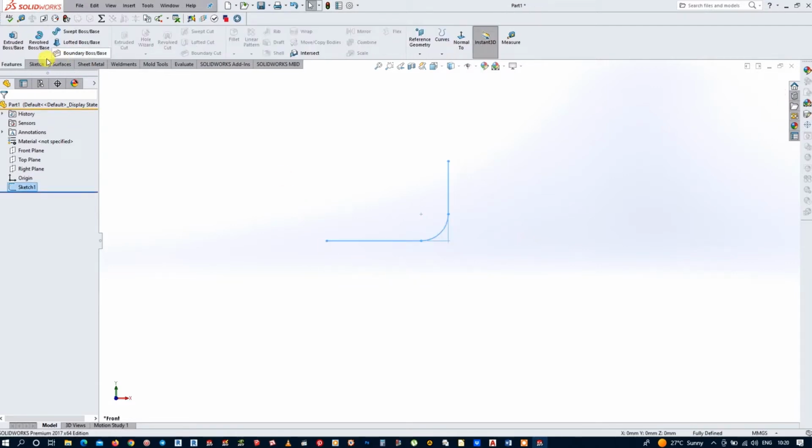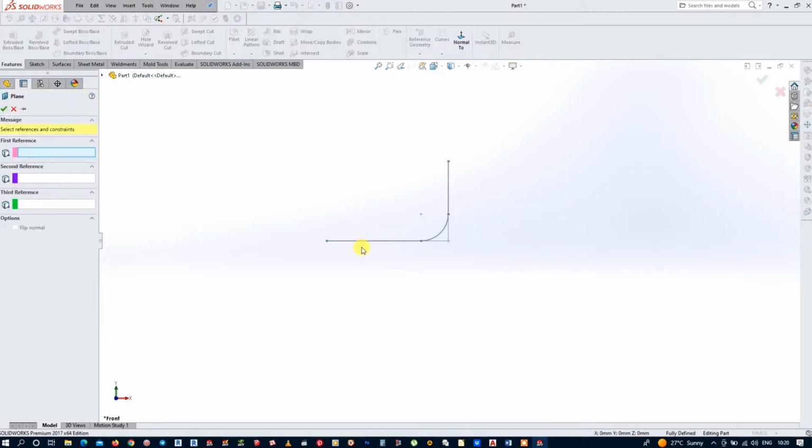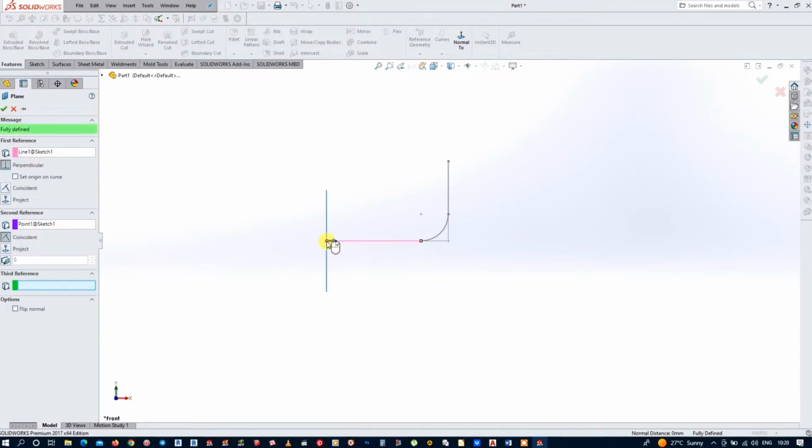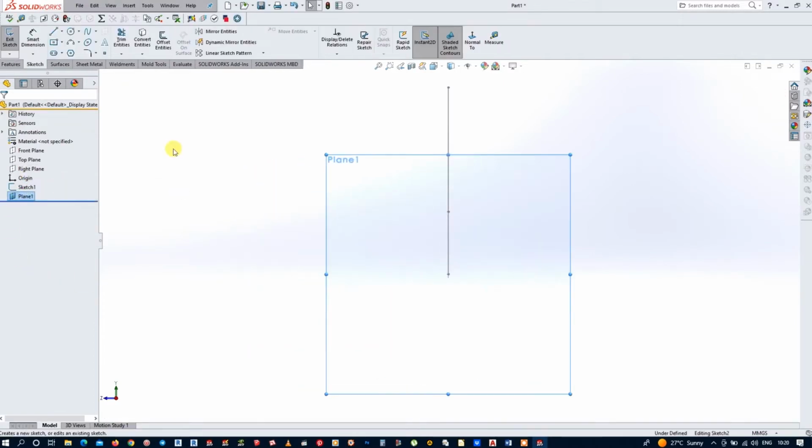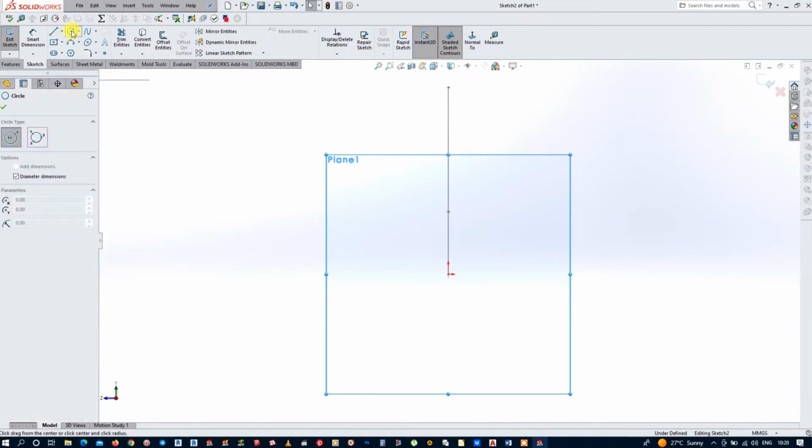Now we go to reference geometry, create a new plane. First reference will be the horizontal line. Second reference will be the point on the line, the first point of the line. Now make a sketch on this new plane. Create two circles.